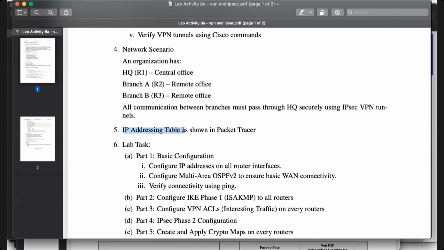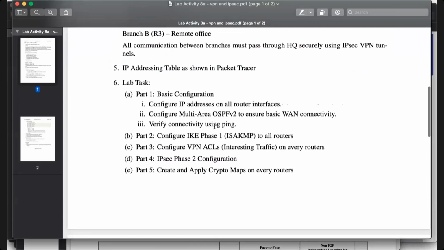IP addressing you can find in our Packet Tracer. I already created it for you. You have to create the network topology in Packet Tracer based on the IP addressing table. And then after that, part 1, you have to do the lab test. As I stated here, first you have to configure the basic configuration, IP addresses, and you have to use multi-area OSPFv2 for the routing, and verify this. Also, make sure to include that in the report.